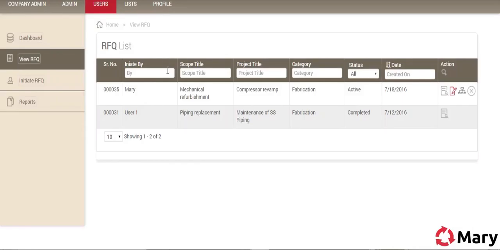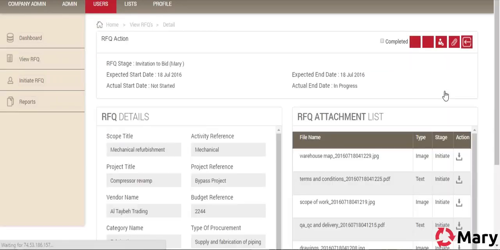Before sending out the invitations for bidding, Mary still has an option to edit the RFQ and attachments, as well as to be able to raise any clarifications internally with the users. Before moving to check the completed checkbox, Mary needs to complete the addition of the vendors who would be invited to bid, for which she'll select this Add Invitation to Bid icon.